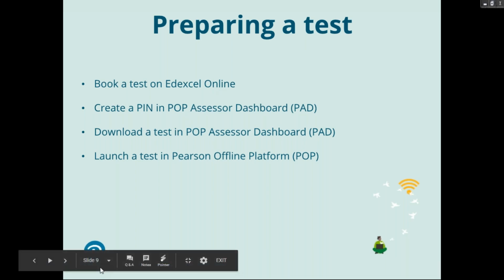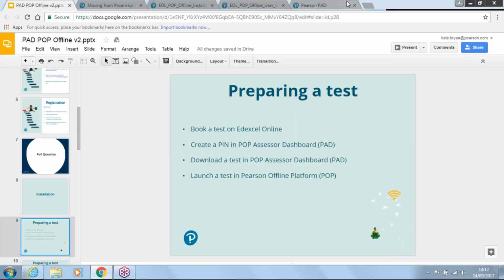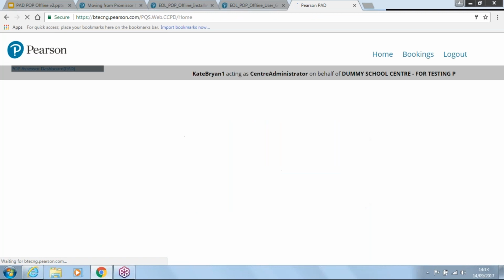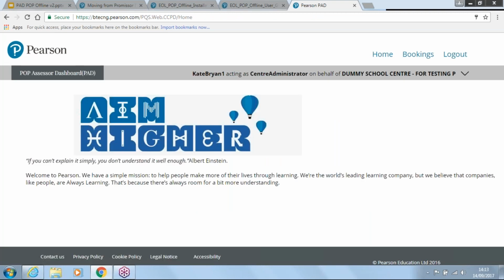Now, just whilst we're here, I'll show you what PAD looks like. So this is PAD. The link to this can be found in the offline user guide, which is attached in the material section of this training. But this is what the website will look like. You type in your username at the top and your password, click login, and there you are. That's the dashboard. So again, it's a website. This PAD is a website, so you can access it from any computer.